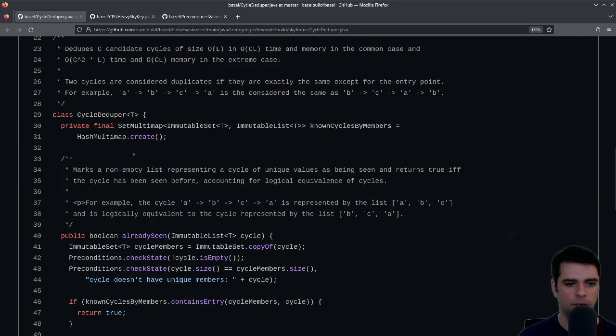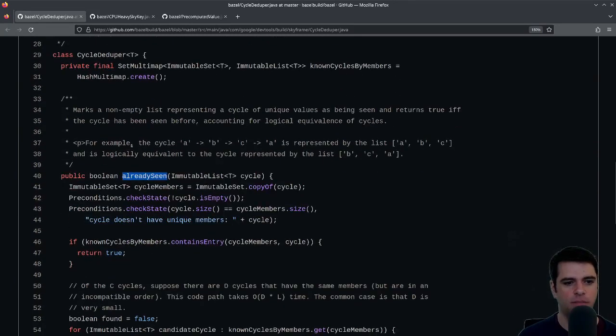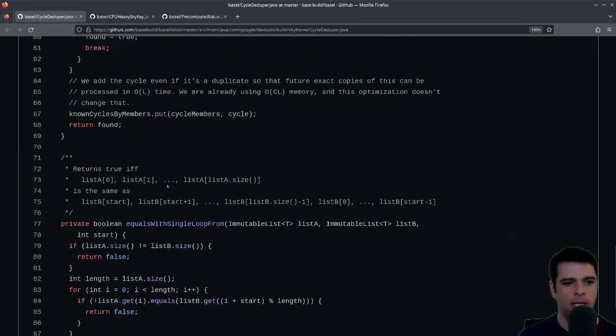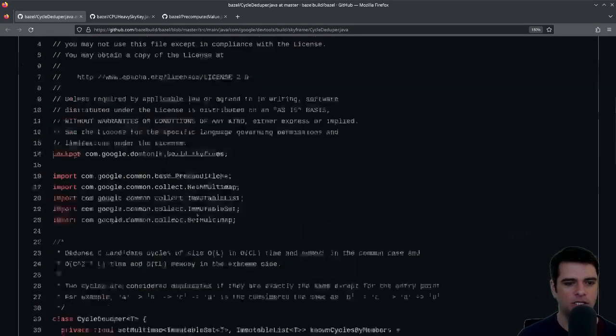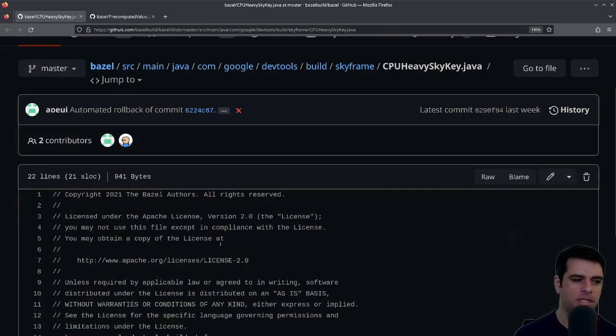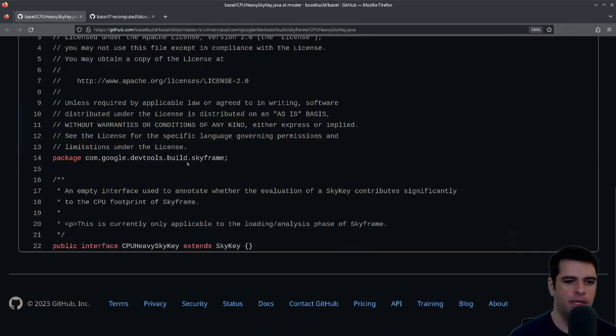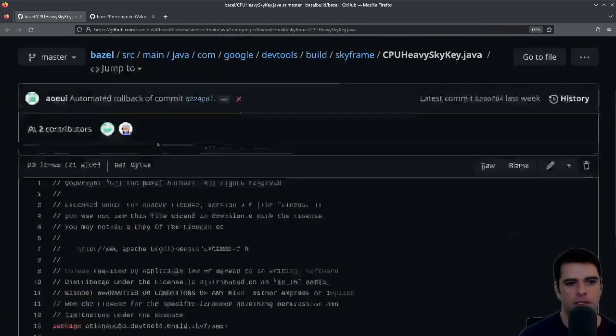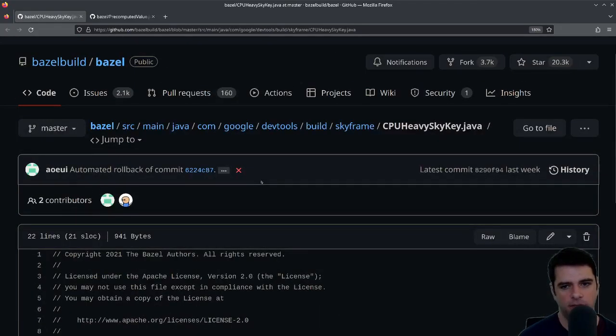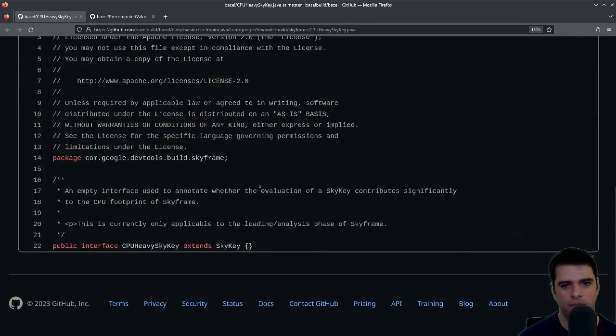So cycle deduper. It's got something like a set, I guess, basically that checks whether something's already seen, and equals with single loop from. Okay, so that's actually relatively, that kind of looks like it might be like a programming exercise, but in the API of Bazel or whatever.